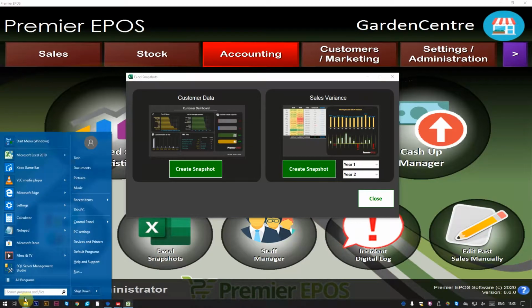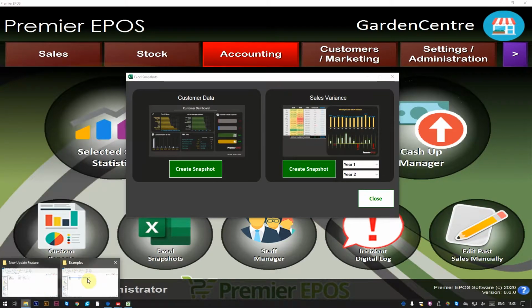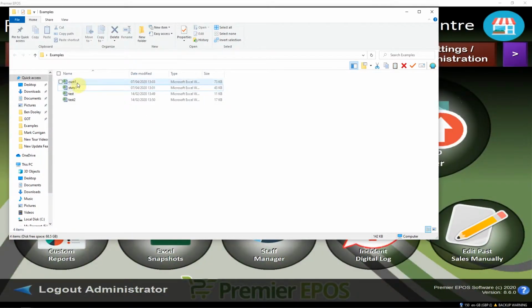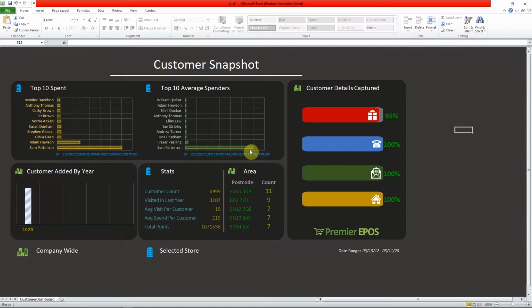So let's go to the actual system where that is, and open up Cust 1. Right, so this is what it'll do for you effectively. It gives you a snapshot based on your physical database of all the information about customers all in one area, just so you can see what sort of information you hold on them. Obviously all this is just junk information for us, but it gives you all your top 10 customers or your top 10 average spenders.